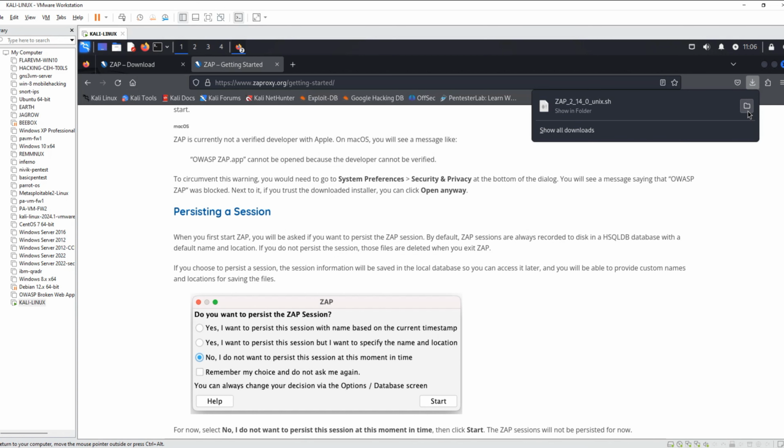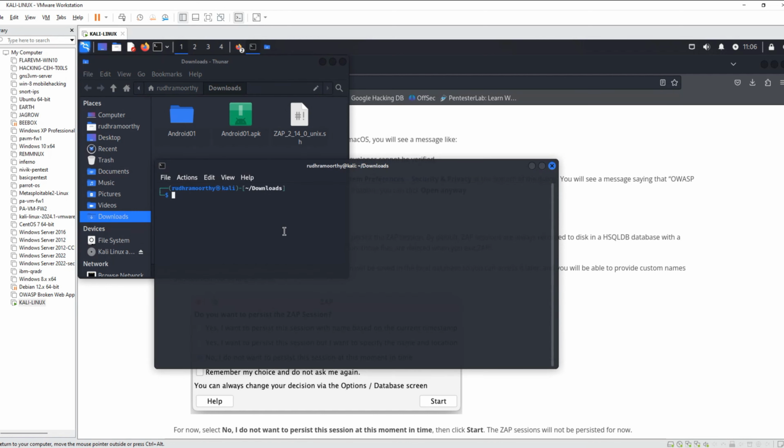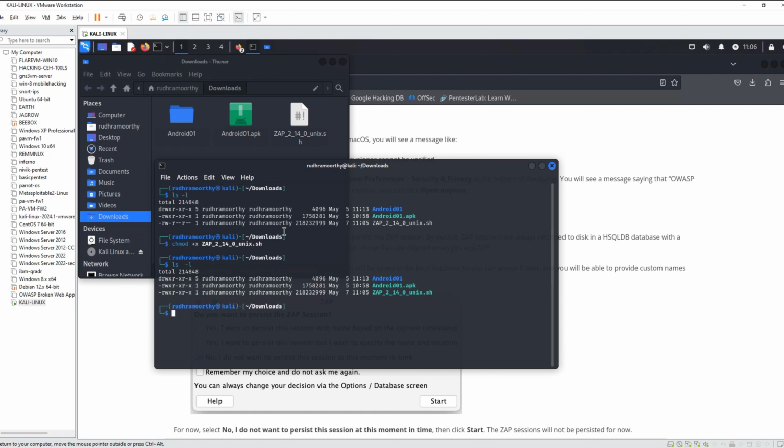Go to Downloads. Go here. Right click. Open terminal here. ls -l to list. chmod to give execute permission, plus x, zap. ls -l to list again. Go to root.